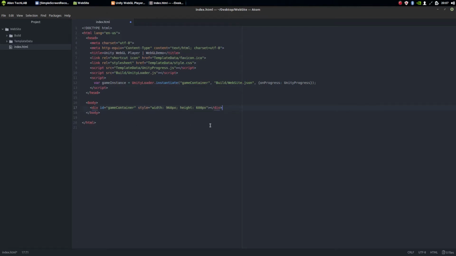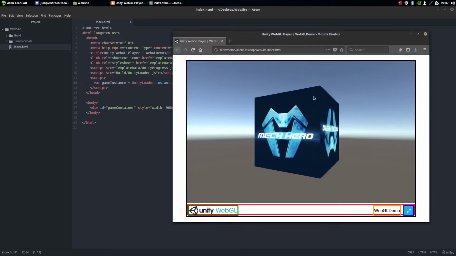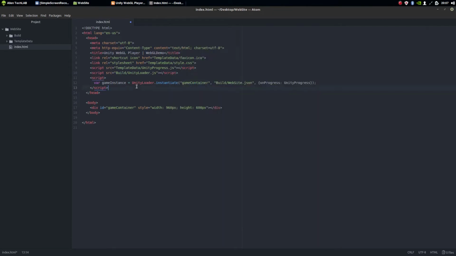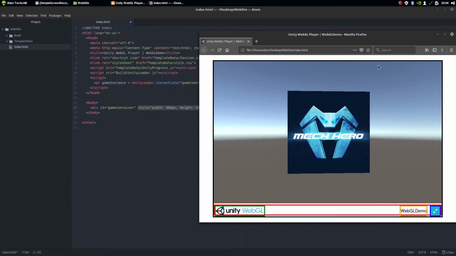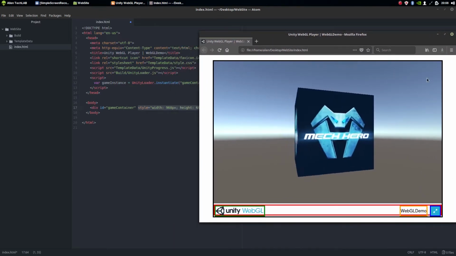Now there's two important details here. The game container ID, which suggests that it has something to do with that line, and yes, this is the JavaScript that creates whole Unity stuff, and this Unity window is available through game instance reference. And the other thing is that this style contains size of that window. It's 960 pixels of width and 600 pixels of height.